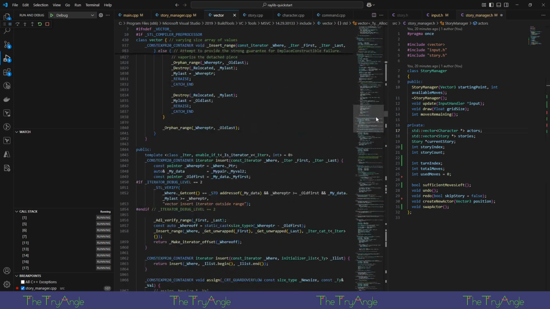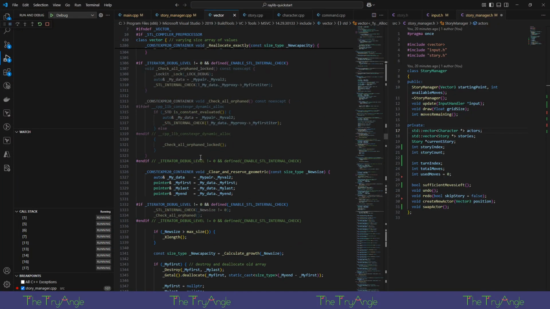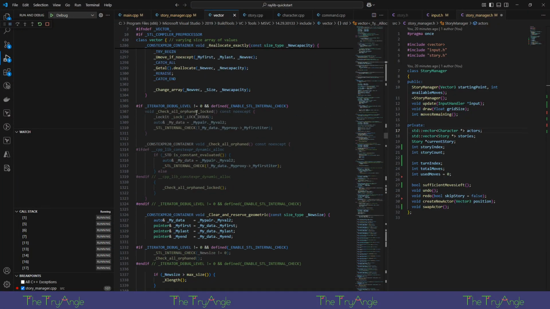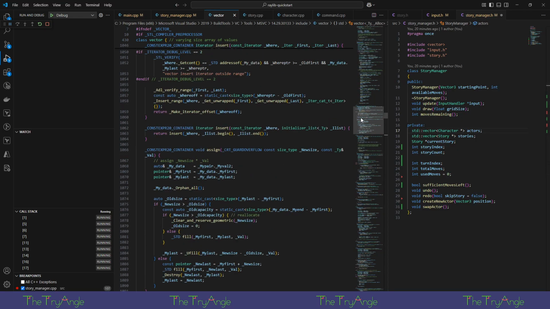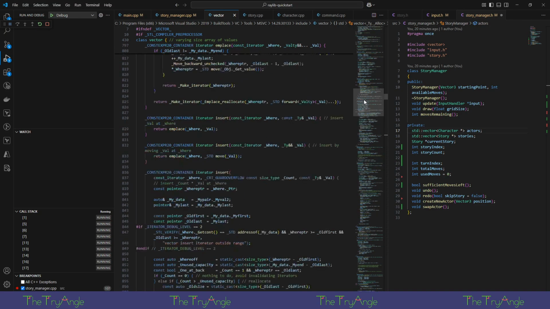What the hell does any of this mean? This is so much stuff here. I'm like, oh yeah, check all. Okay, well actually I can read this. Lock. Yeah, okay. My data, my proxy first. You know what? I'm beginning to believe. That's the important thing.